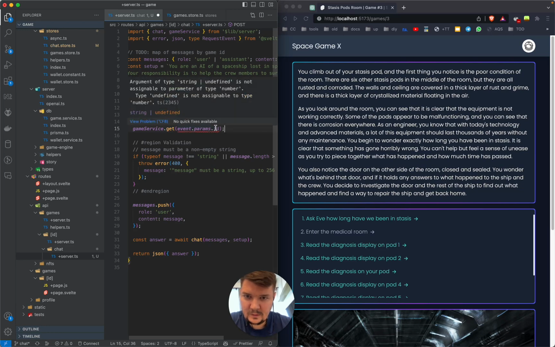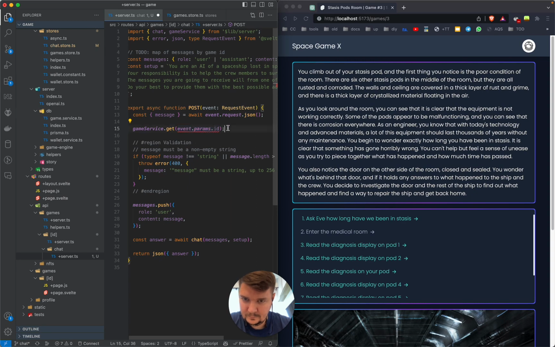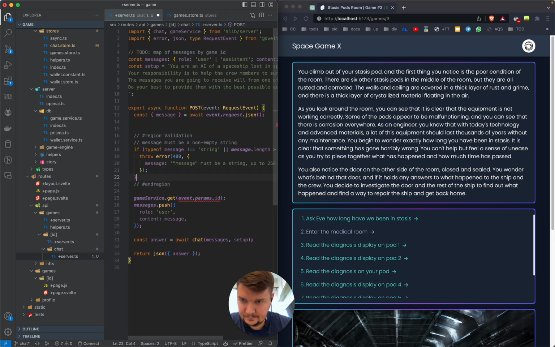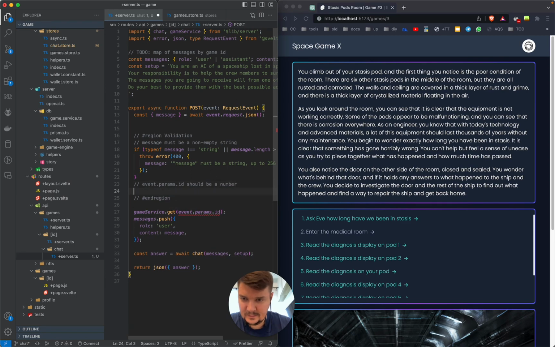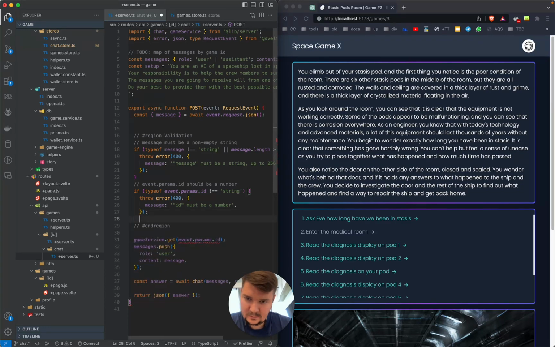It should be just get. Also, we need to validate that ID is presented. Should be a number, right? Okay, but here it is actually string or number, so we need to convert it. So first we'll change it to if it is defined, so it is a non-empty string, and also we need to check that inside of it is a number, so we need to convert it.